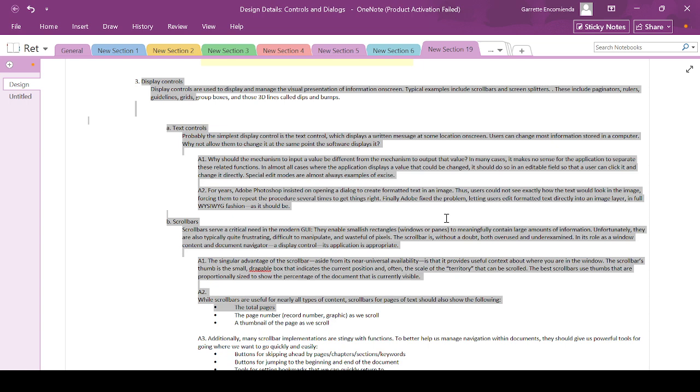Text controls. Probably the simplest display control is the text control, which displays a written message at some location on screen.